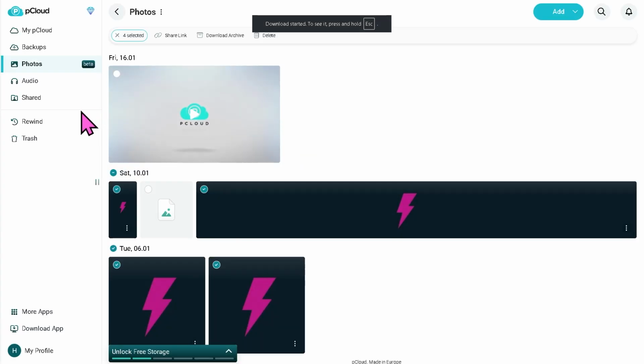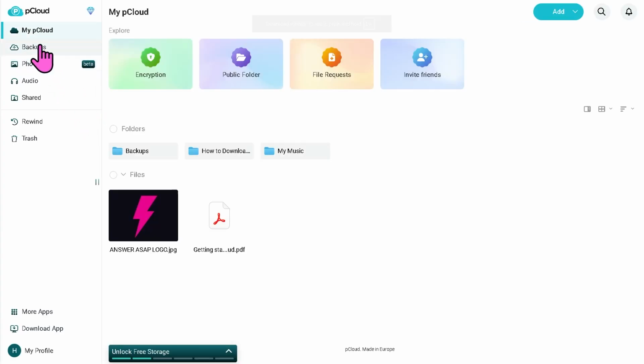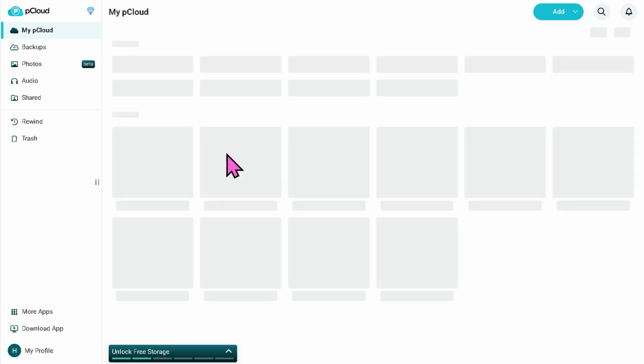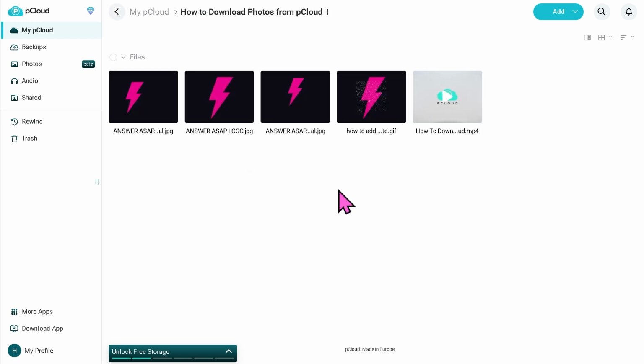Okay, now another option is let's go again to the file manager, go to the specific folder that you want. For example, this one. You have multiple options here. The three dots give you an option to download all the folders or the files inside of that folder. Now, if you want to be sure, click the folder itself to see the content.